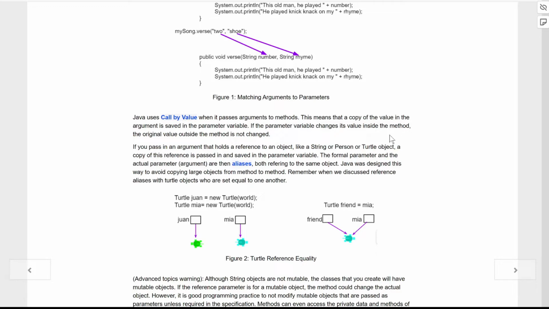If you pass in an argument that holds a reference to an object, like a string or a person or a turtle object, a copy of that reference is passed and saved in the parameter variable. The formal parameter and the actual parameter argument are the aliases, both referring to the same object. Java was designed this way to avoid copying large objects from method to method. Remember when we discussed reference aliases with turtle objects who are set equal to one another? And kids, these are just our old friend turtles, Juan and Mia, and they are all the same thing, even though they have different names. So they're all referencing the same thing. That's all it's saying.